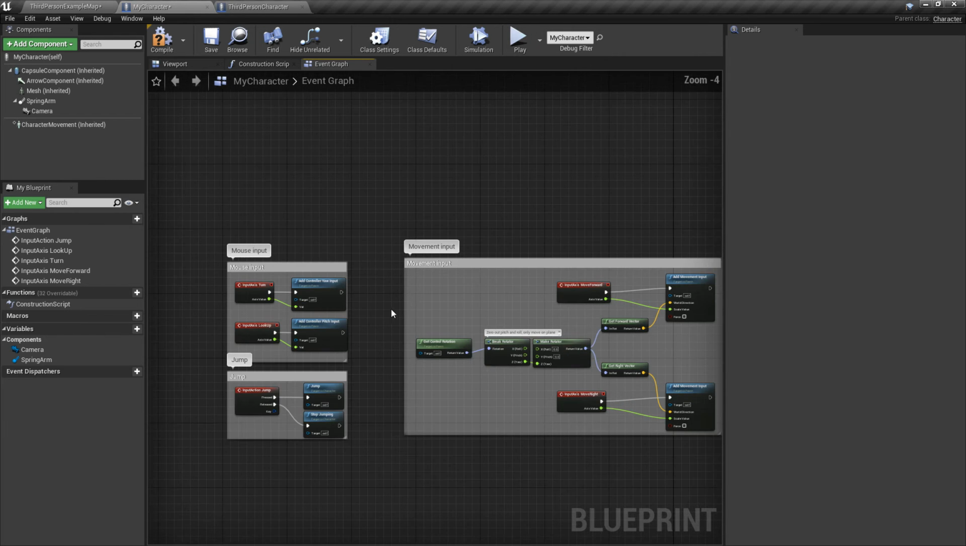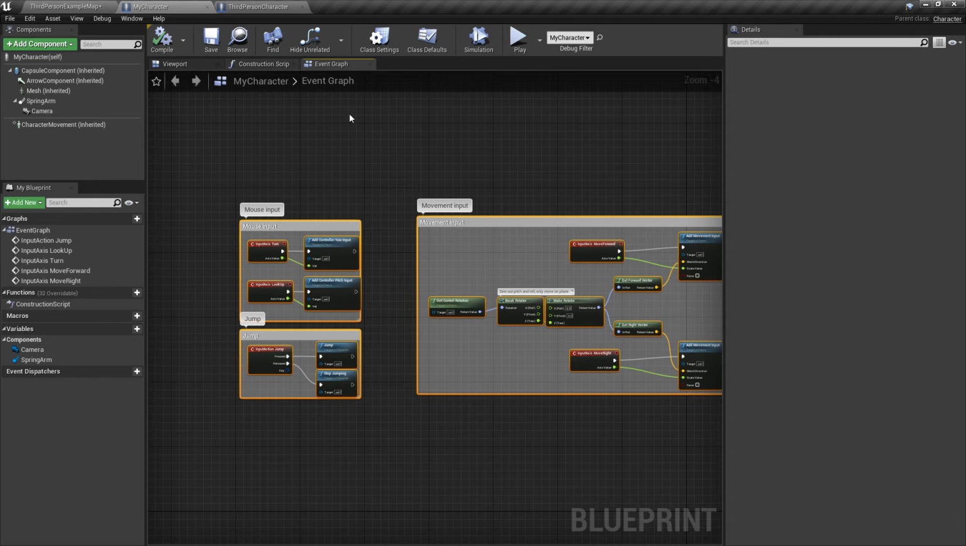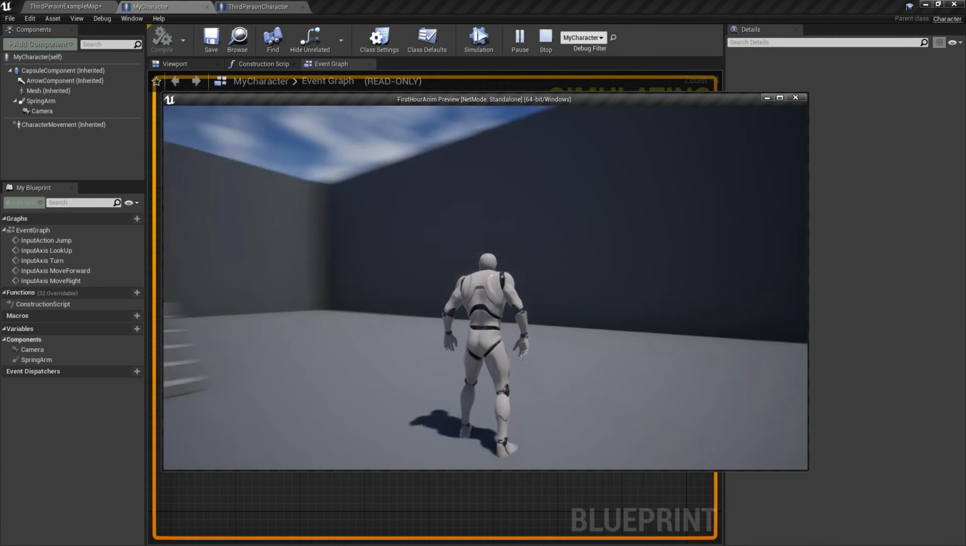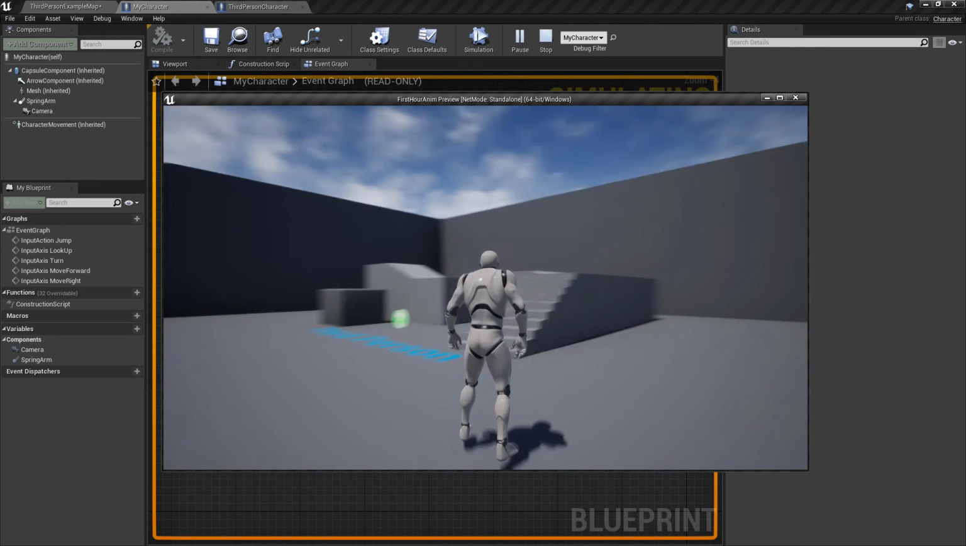Now that we have this, our character will be accepting input. We'll compile and save. We'll hit play to test. And there we go. I can move around with the mouse. I can move forward, backwards, left, and right, and jump.